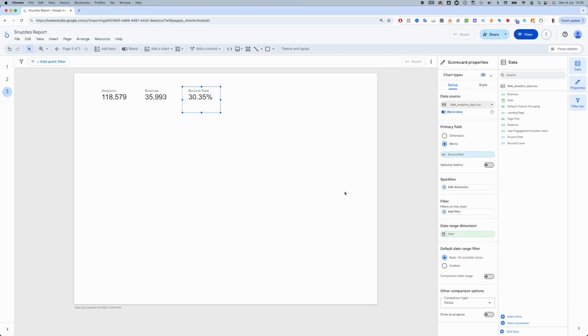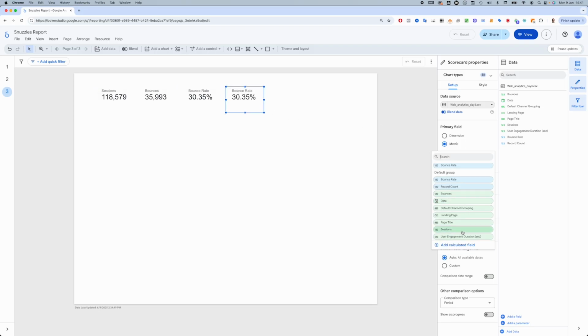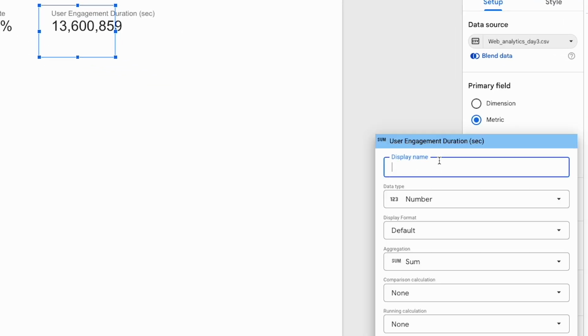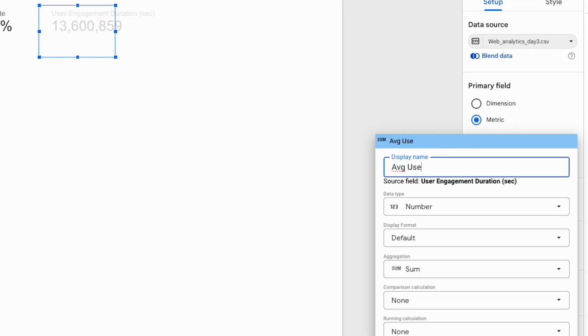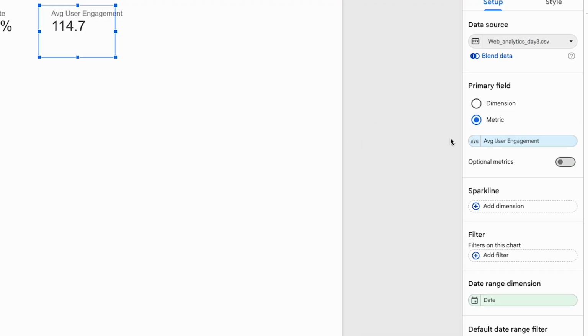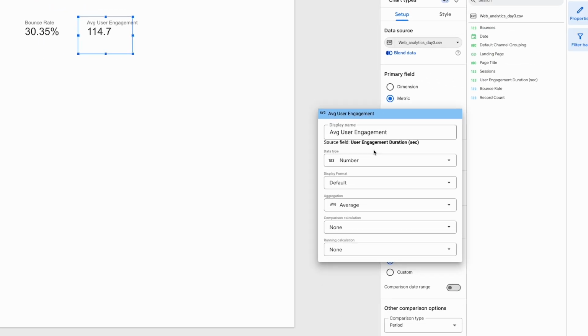Finally, I want to show an average user engagement time per session, which I can achieve by adding this user engagement duration metric to the scorecard, renaming it to average user engagement, and then changing the aggregator to average. What I can also do is to specify a custom number format and add the text SEC in parentheses.